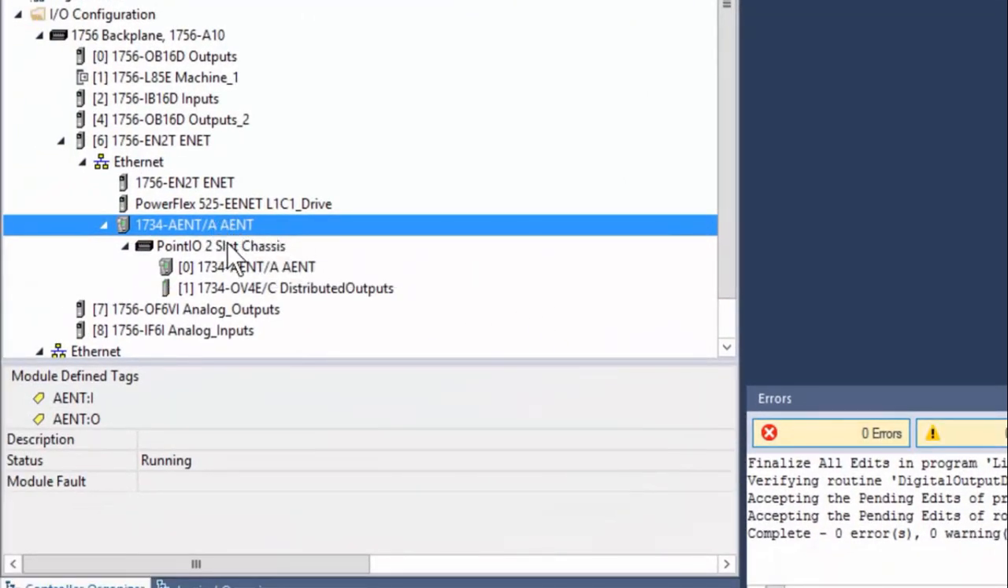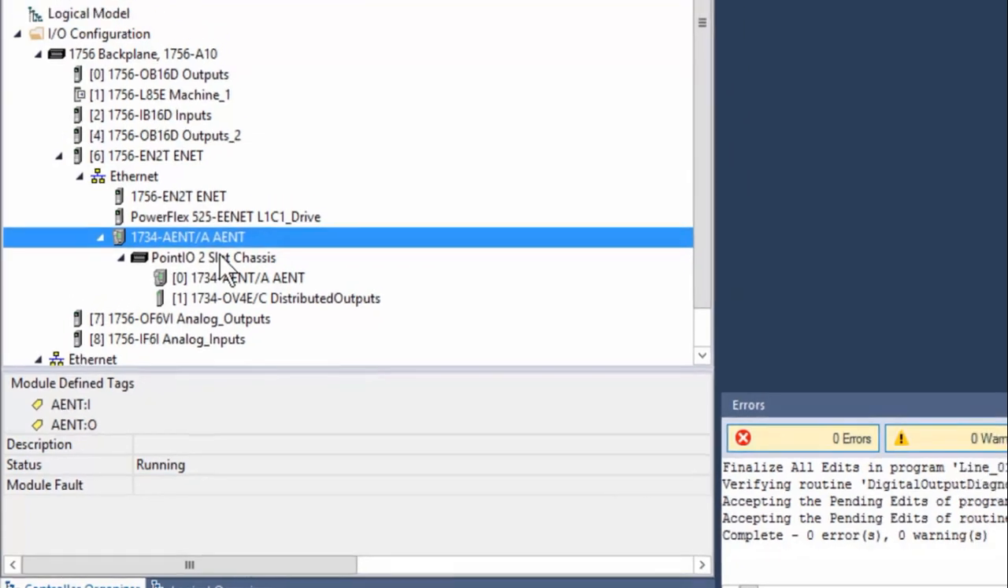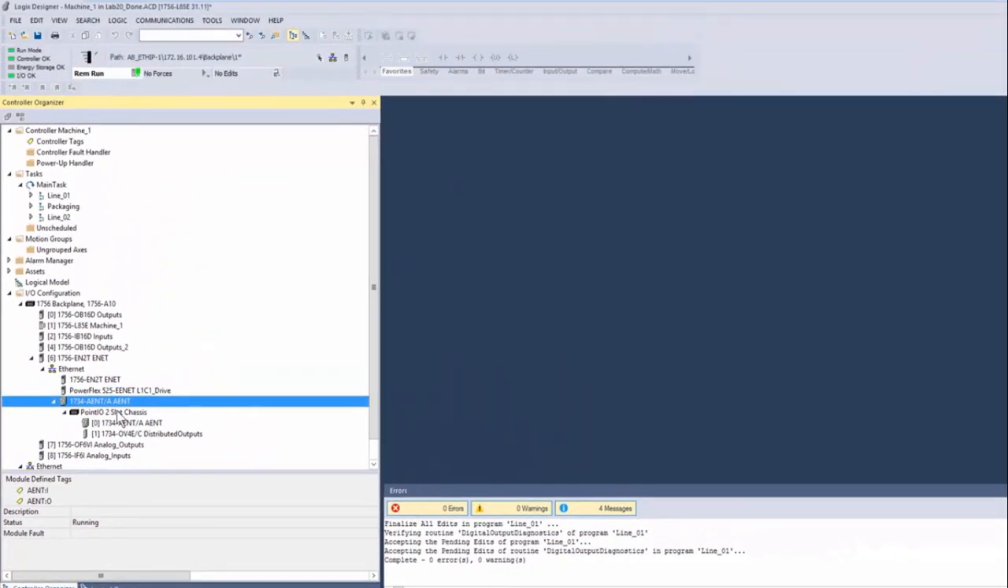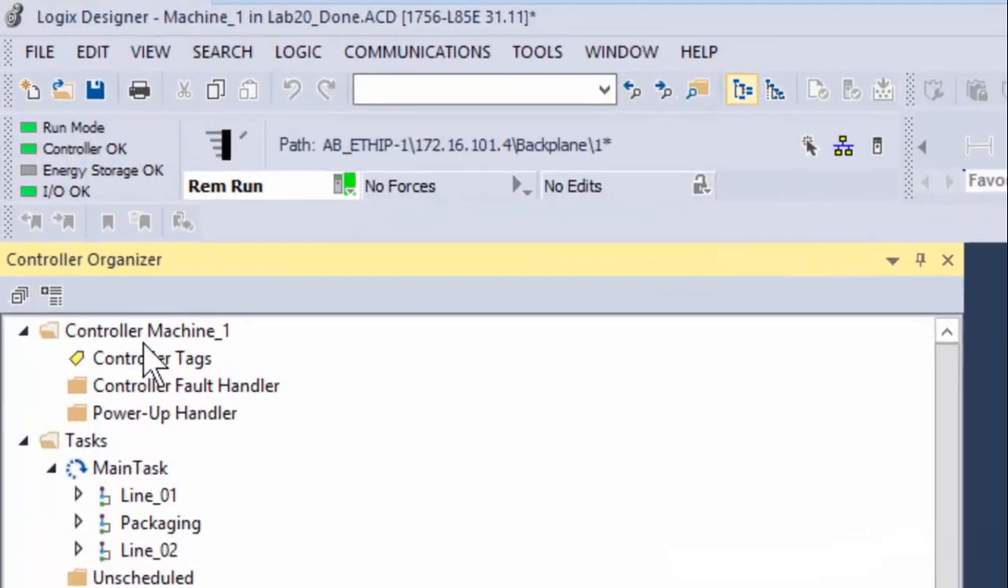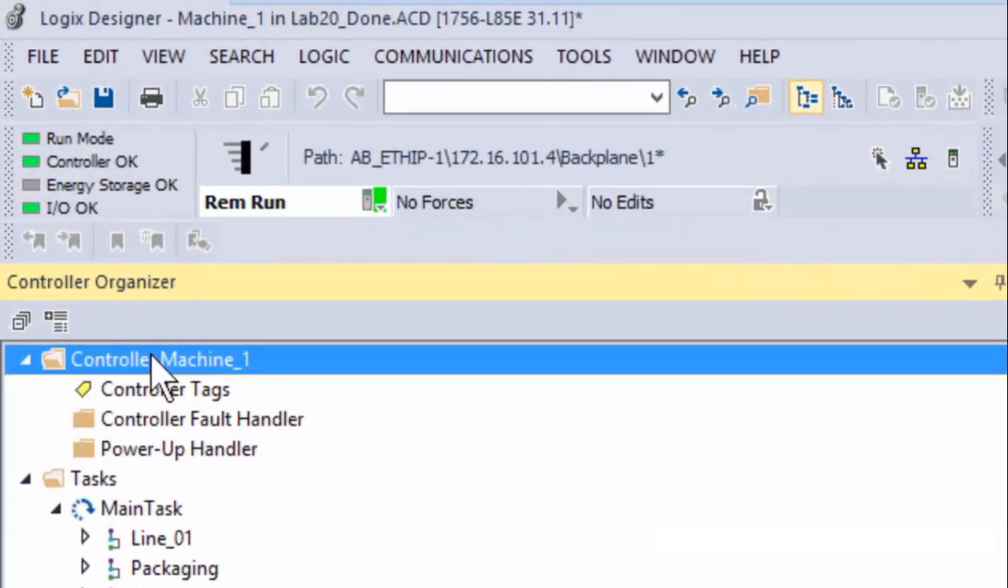Returning to the I/O configuration, we see that the warning triangles are gone and, at the top of our project, the I/O OK indicator is solid green. Checking operation again, we find that our system is still not running.